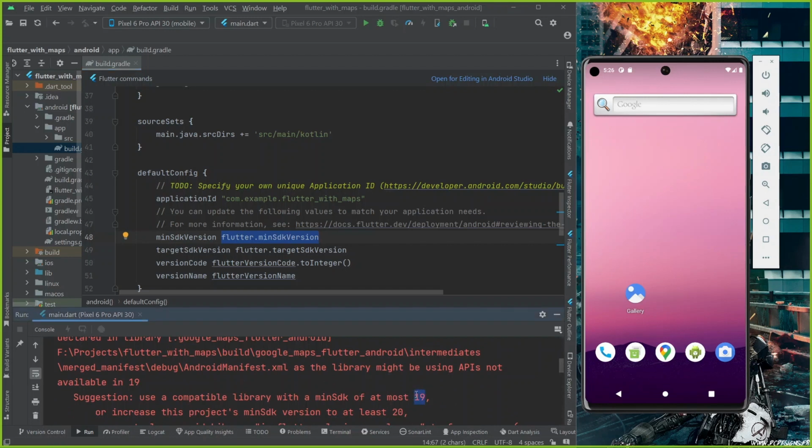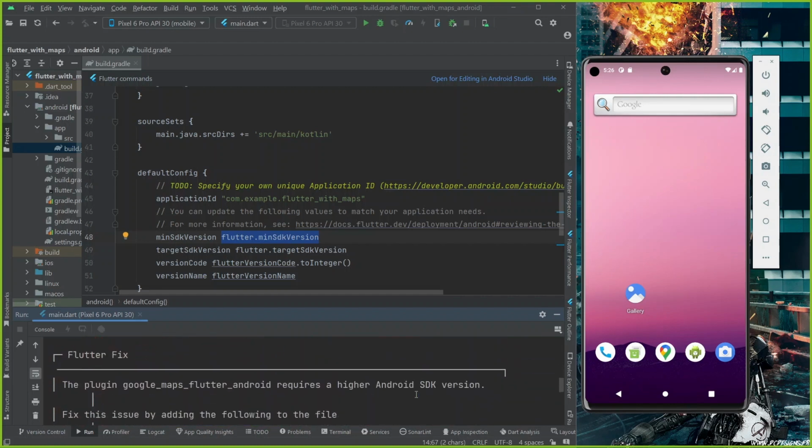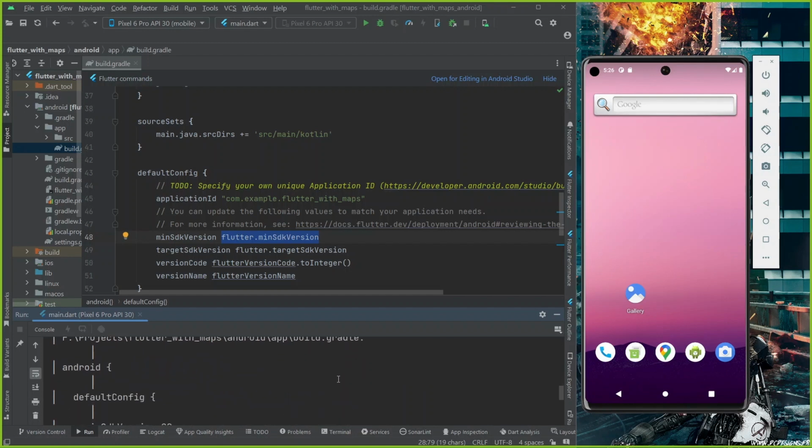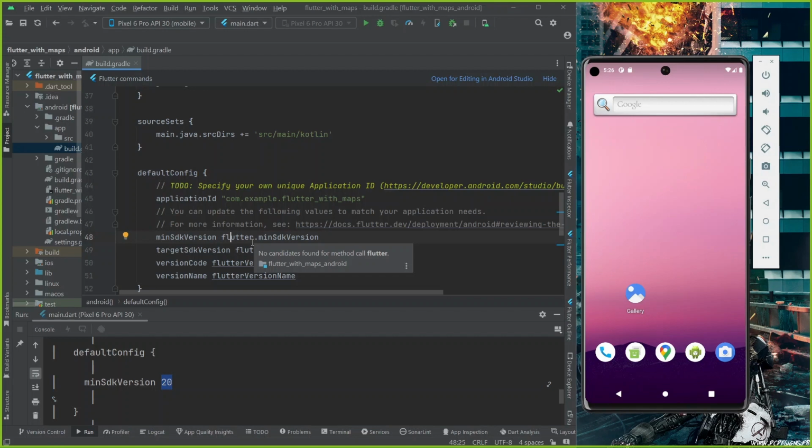So the application has SDK version 19, but the plugin which I have installed, google_maps_flutter_android, requires a higher Android SDK version, and it is asking me to update the minimum SDK version to 20. So what is the solution for this? This is the problem and how to fix it. You don't need to make any changes anywhere. You just need to come to this place, remove this flutter version and just update this to 20.